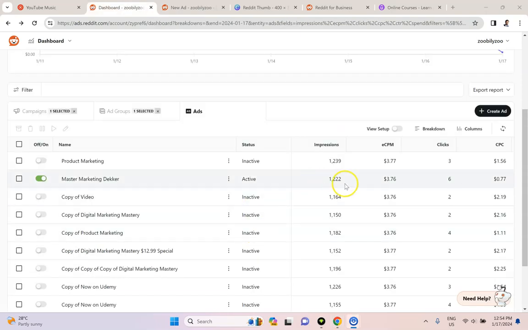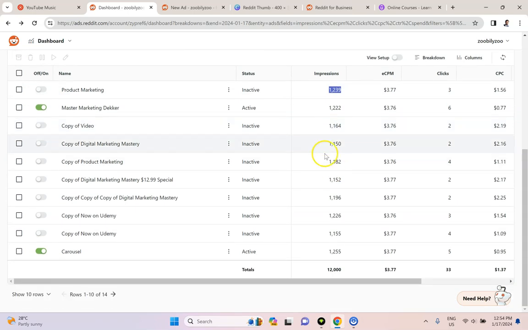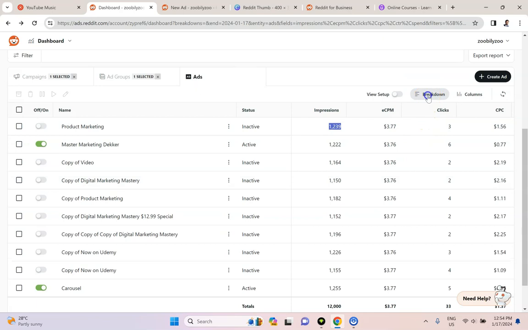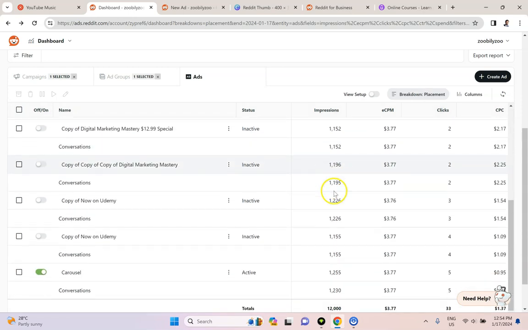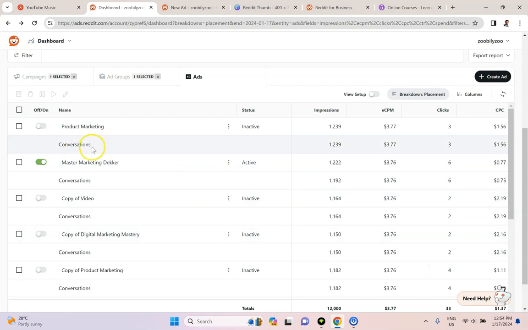So here's a campaign that I ran. You can see that this ad had about 1,000 impressions. In fact, almost every ad had about 1,000 impressions. But what I want to see is the breakdown by placement. So I'm going to hit this, go to placement, and you'll notice something. You'll notice that all of the impressions are actually in conversation placements. So that means that people are mostly just seeing the tiny version of the ad.